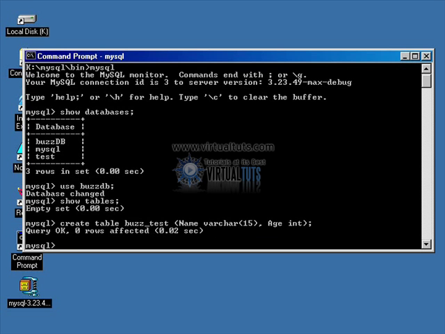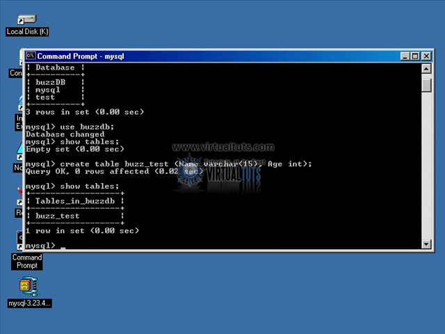Okay, so now what I can do is type in show tables, and you'll see that we have one table available to use inside BuzzDB. You can see up here it says tables in BuzzDB, Buzz Test.